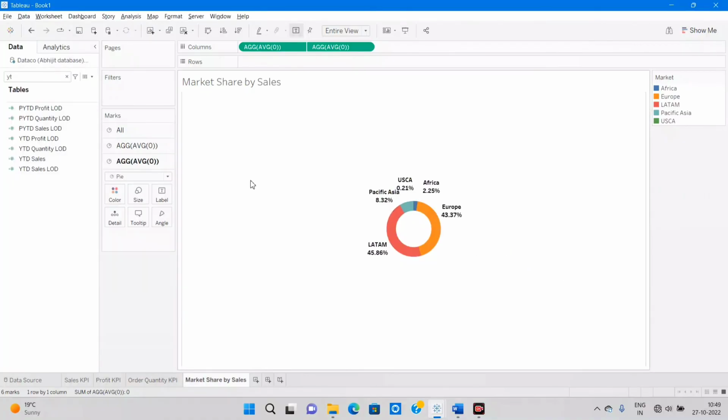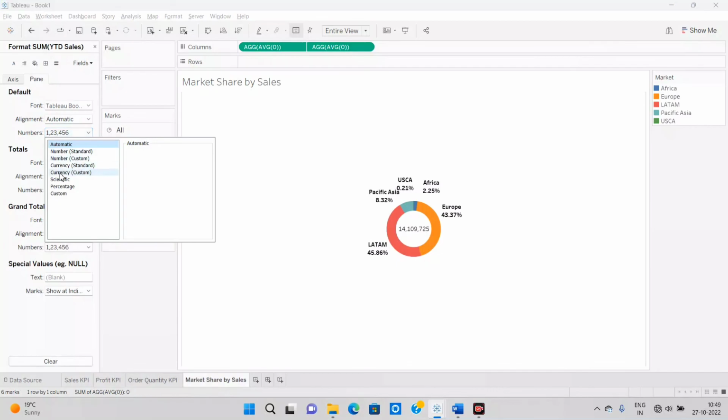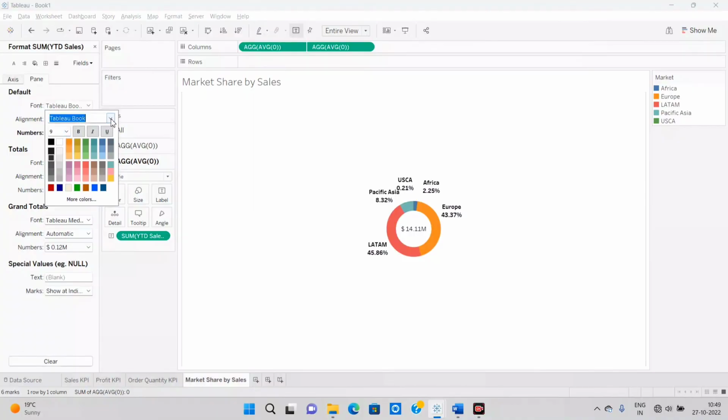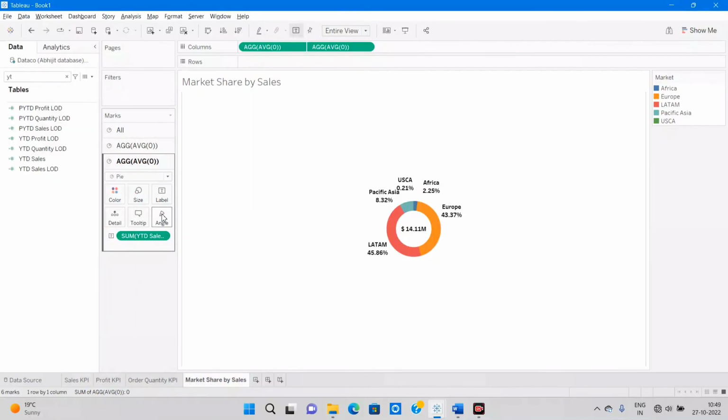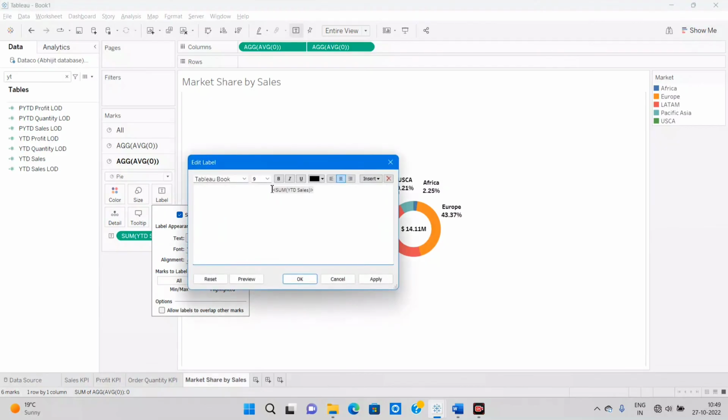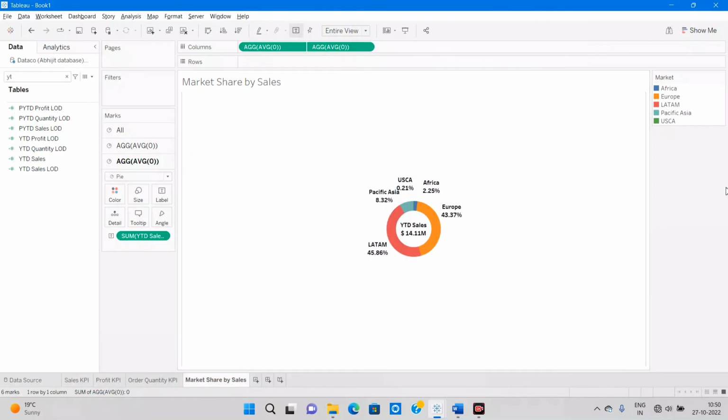And now here we want the total sales, right? So what we will do, we will take the year-to-date sales on the second mark chart, that is of this one, and we will put it into the label. So we have got this, and we will just format this quickly. So we will make it currency custom, and I will add dollars and millions. Right, and we will make it semi-bold. All right, and we will add the label as year-to-date sales. So apply. Okay. Right. So now this is the pie chart which we have got, guys.